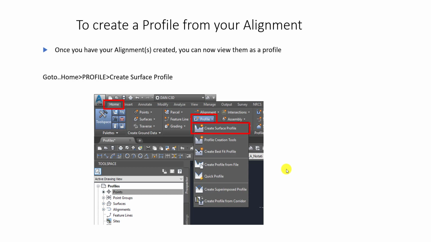The first step to create a profile from your alignment: you first obviously have to have an alignment that you created, and you'll go to your home screen, and you'll notice on the home screen that there's a box labeled Profile, and there are some options here. What we're going to use is Create Surface Profile, but you can also do Create Superimposed and Profile from Corridor. And there's a Quick Profile also. But these are the three that are used most often.